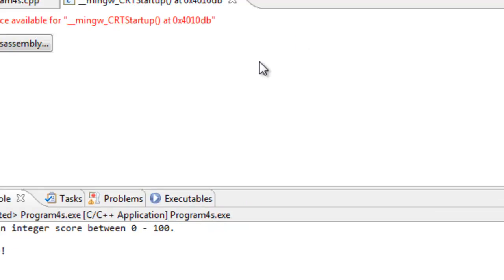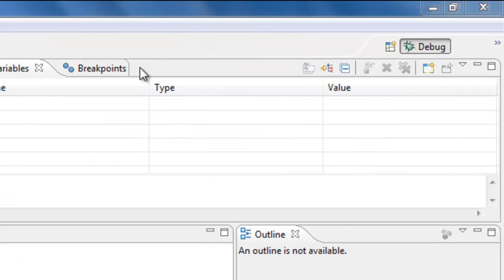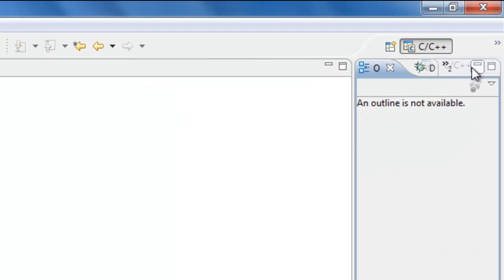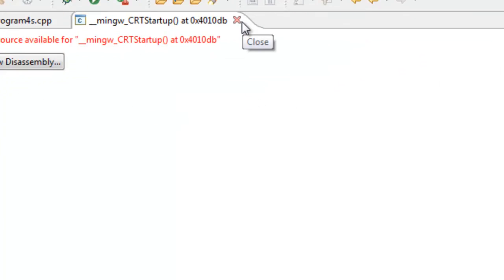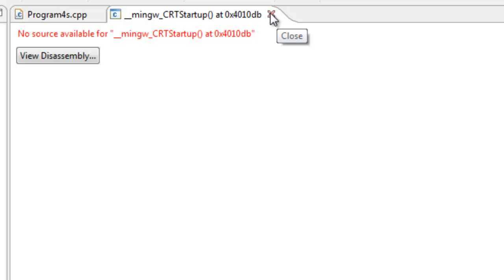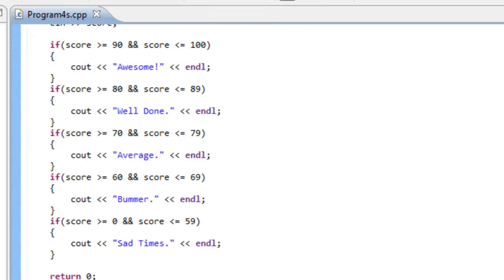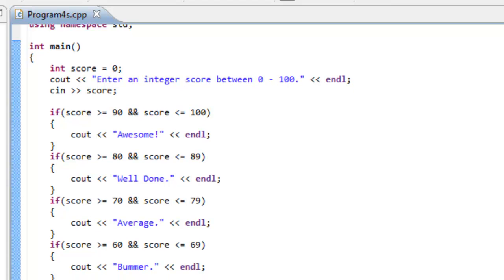Okay, so let's switch perspectives back to our normal editor. Up here on the right hand side we have the debug perspective, but if we go over a little bit you should see two little arrows. It almost looks like our extraction operator, but it's not. Just left click on that and then left click on C/C++, and that will switch us back to the original perspective that we had for editing C and C++ programs. We can close this little error message here, so ignore that for now. And we're back here to our code.